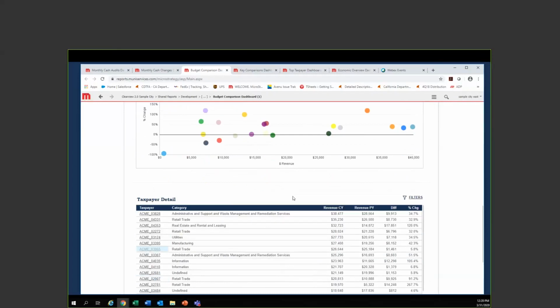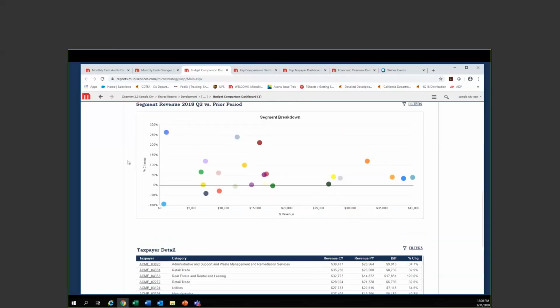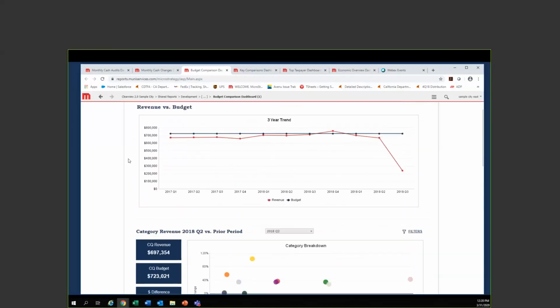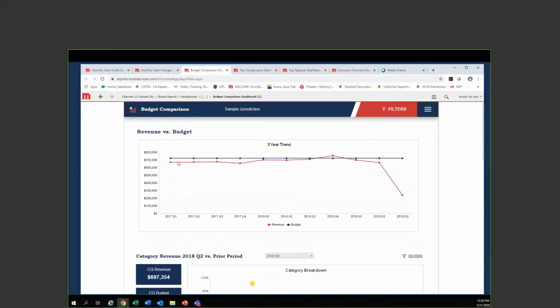Hey, Irene, we have a question. For the budget dashboard, do we just need to submit the total sales tax revenue and not the total budget revenue? No, it's the budget for the city, for the jurisdiction. And then the revenue actually comes from the data that we receive from the comptroller. All right, thank you.